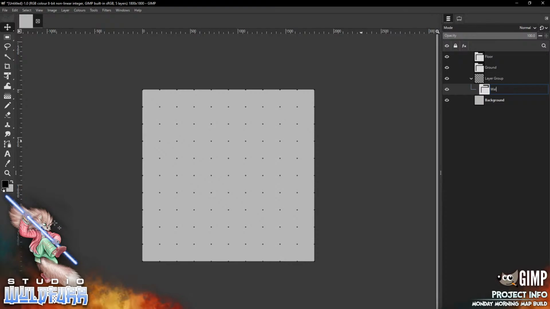Then we have the walls. Helps if I actually type correctly. There we go. And then features, and features go up the top. So that's how I organize my adventure maps for building, and I use map tiles.